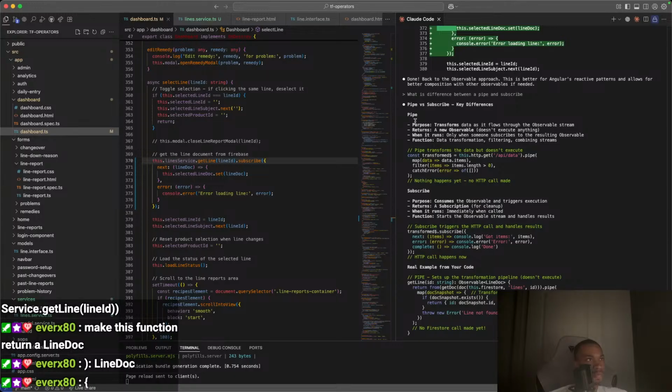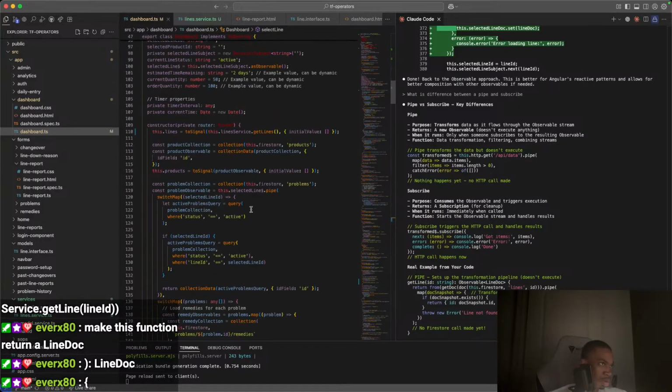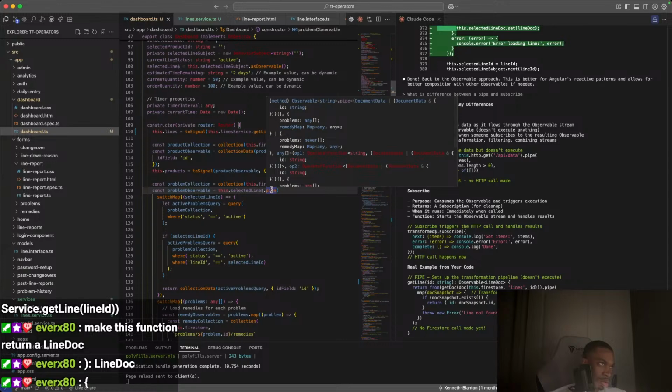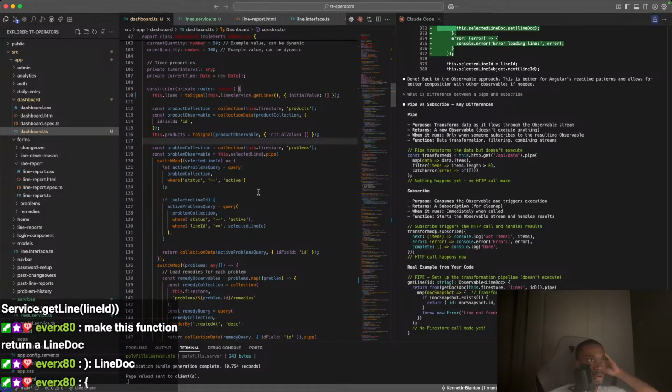Key differences. Pipe: the purpose is to transform data as it flows through the observable stream, returns a new observable, doesn't execute anything. Let me go back up here. It doesn't immediately run. It's a bit wrong. A pipe, next, you need to read the next line. When it runs, I need to see the code. Yeah. It runs only when someone subscribes to the resulting observable.